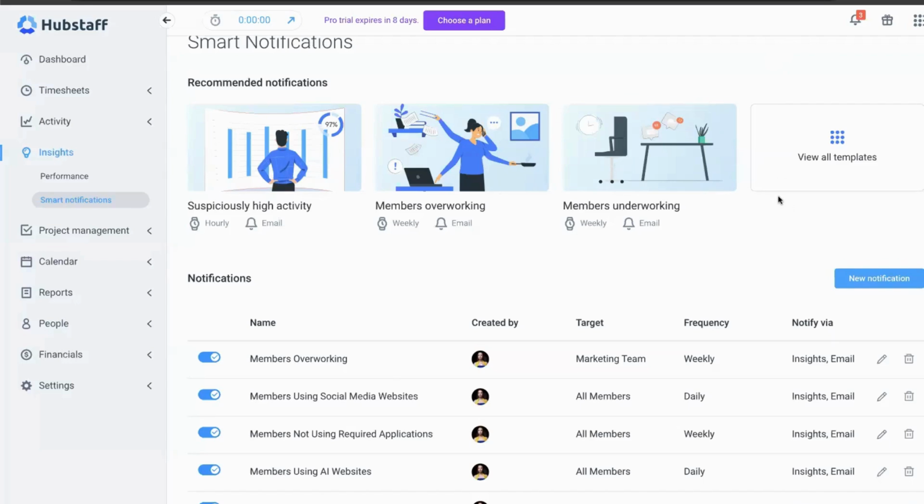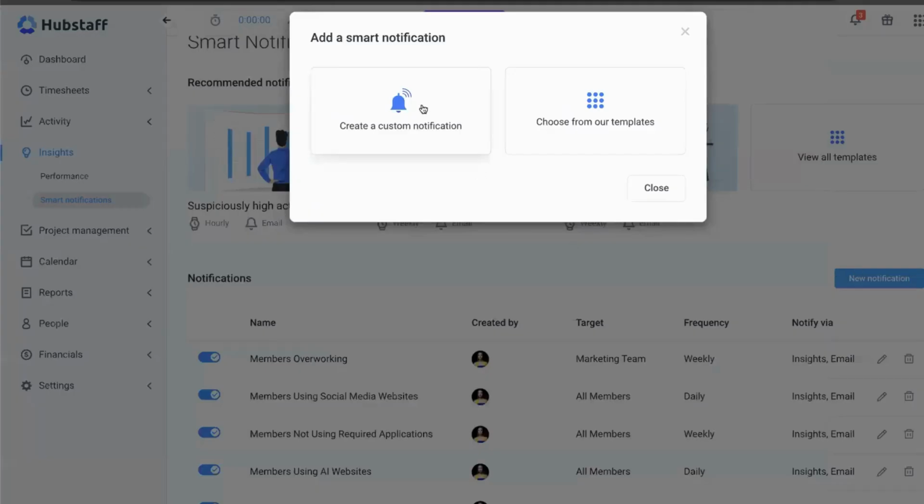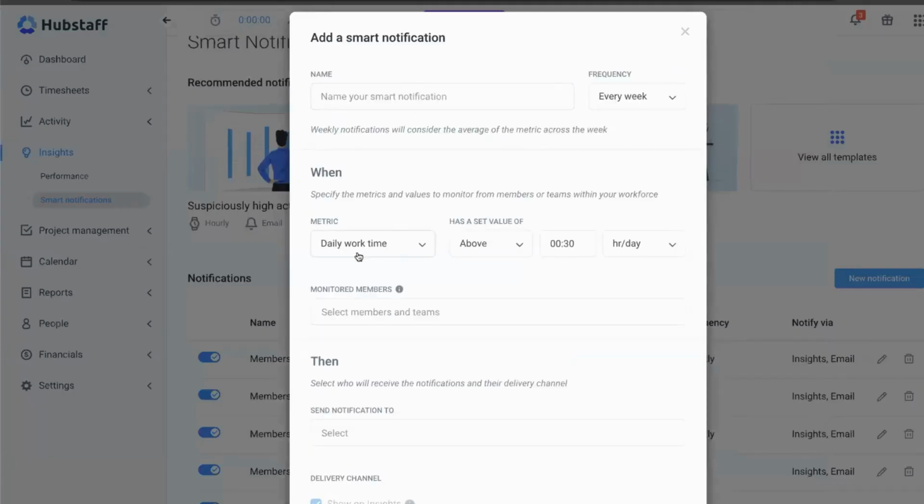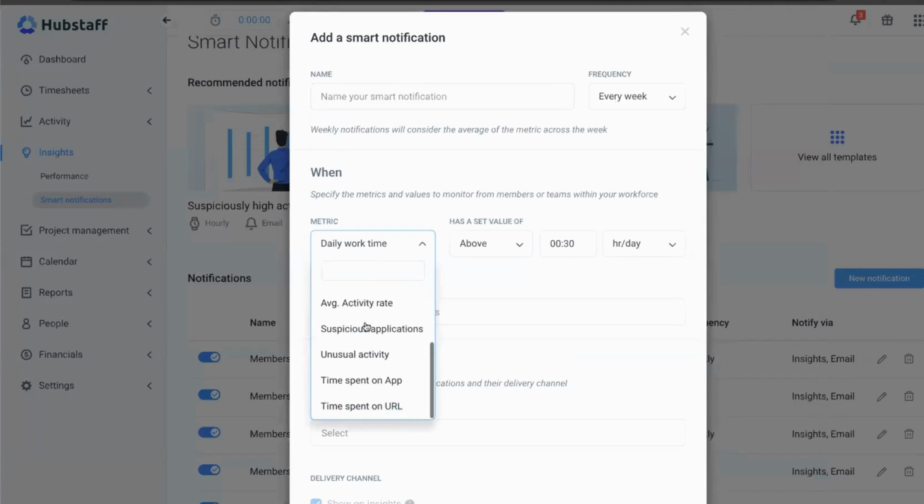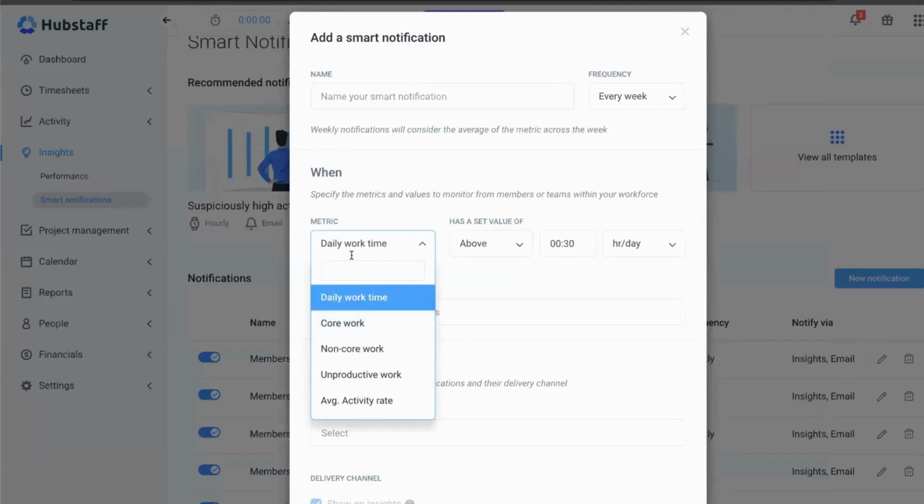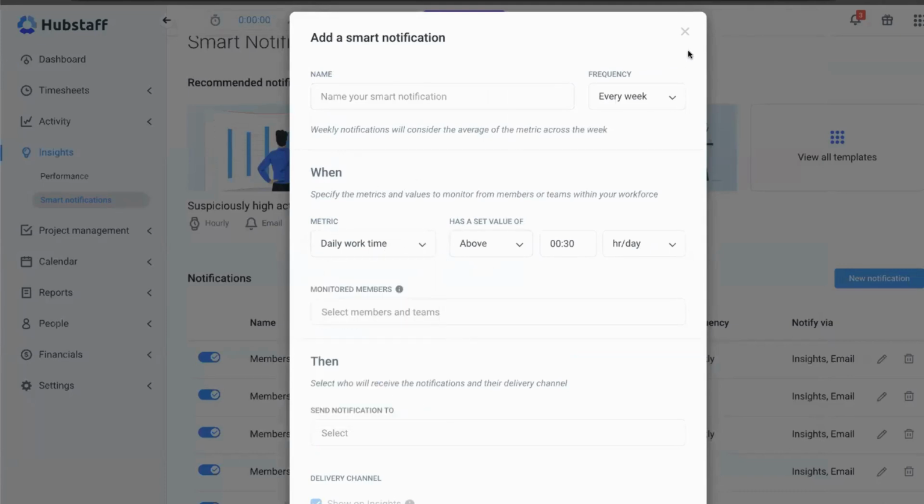So if I go over and click new notification, I'll create a custom notification to start. You can go through and see all the different metrics that we allow you to track time on. And there's quite a few here, and you can go through and take the time to create your own.